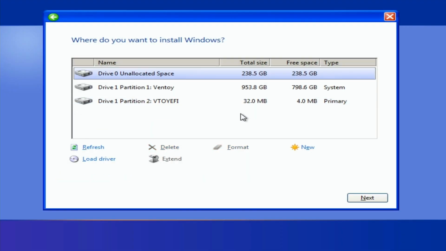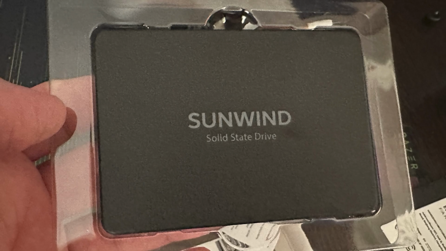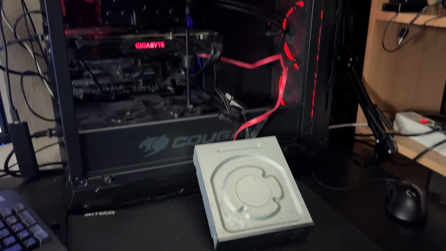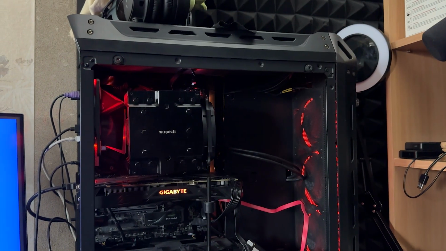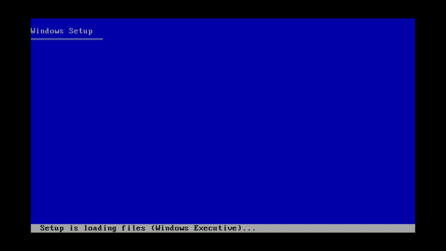The only issue installing this Windows XP ISO, we won't be able to use NVMe drive. I think we're okay with that, because it's enough to use SATA SSD for Windows XP. And of course we will need a CD-ROM, otherwise we will get 7B error. Selecting CD-ROM. Don't forget to press F7 button, otherwise we will get A5 error.